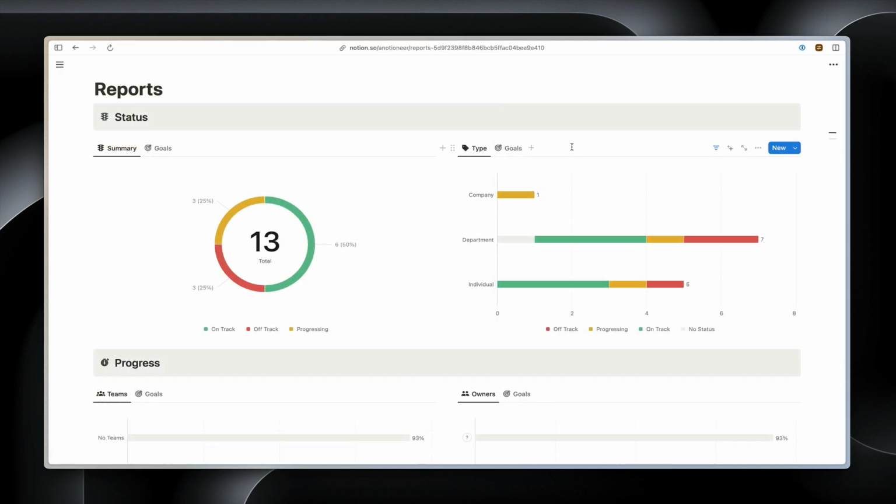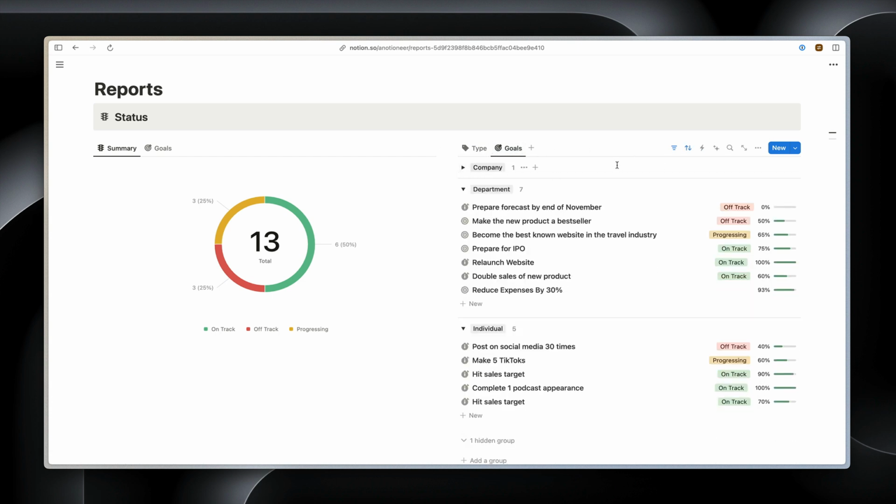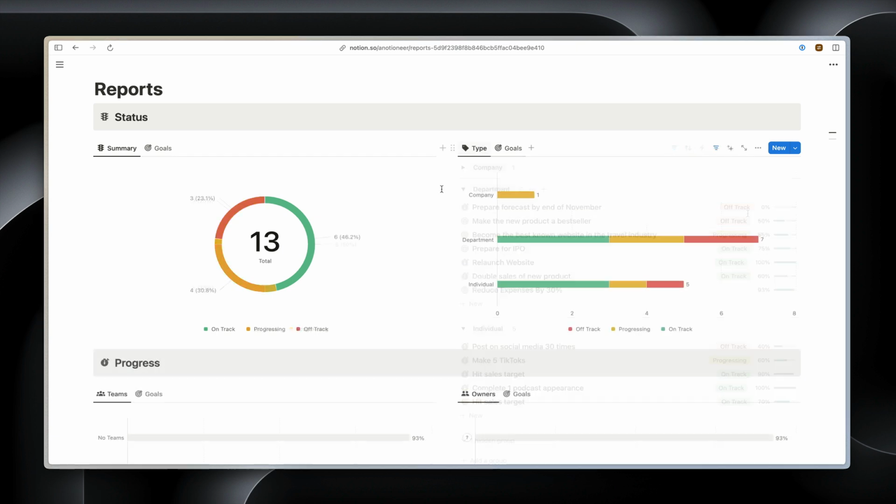Next, we've got this type view, which just displays the status of our goals broken down by type. So our company goals are doing okay, they're progressing. We've got quite a few goals which are off track when we look at the departments, and then some goals which are off track, but we're generally doing a little bit better when it comes to individual goals. And again, if we want to drill down there and have a look at the off track goals, which are currently being worked on by different departments, then we can see those right there.